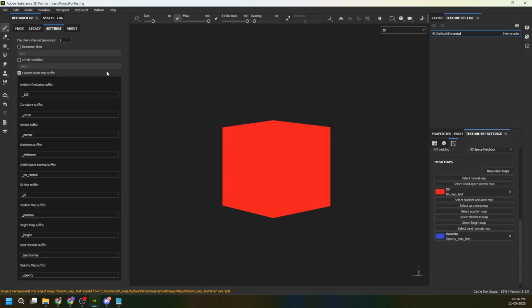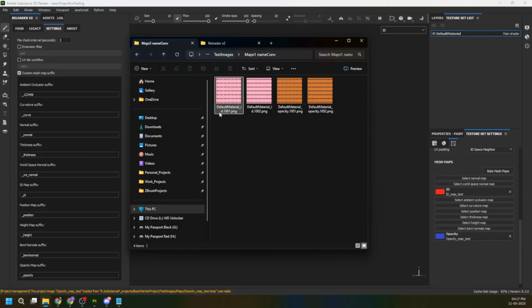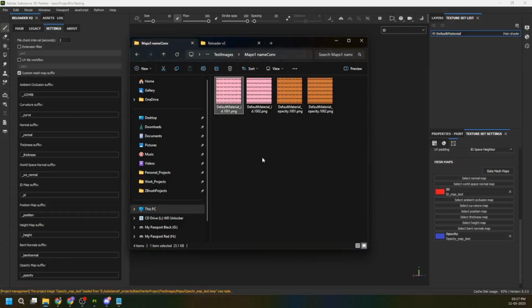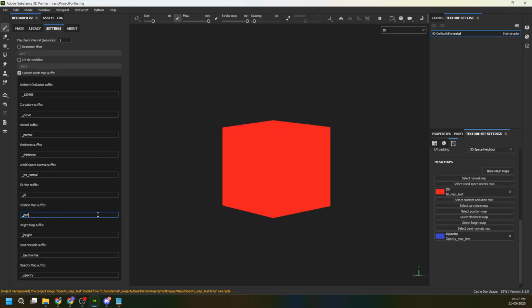Next one, custom map suffix. This one lets you adjust the suffix. So by default, it's _AO. You can set it to something else, whatever you want. And when you do that, you'll have to make sure that your file also has that as suffix. This is for main mode, by the way. So yeah, you can customize it a little bit. So let's say sometimes some baking software outputs position map with, let's say, PSN, right? So you can adjust it here, and that makes our work a lot easier. So that's all the settings.